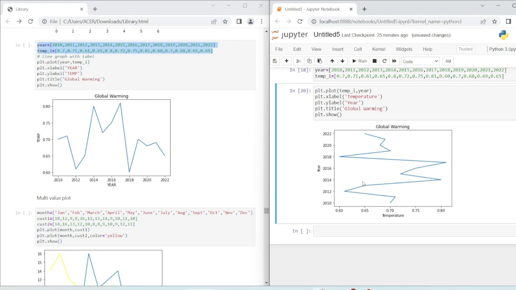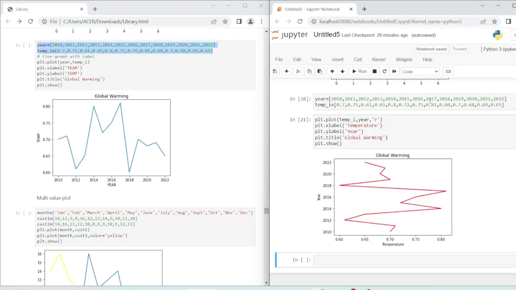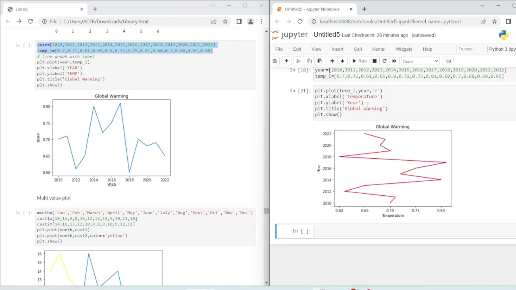Okay, then if I want to change the color of this graph, I can simply write R here. Let's see if this R will work. Yes, it works. So instead of writing color is equal to red, I can simply write R in quotes.